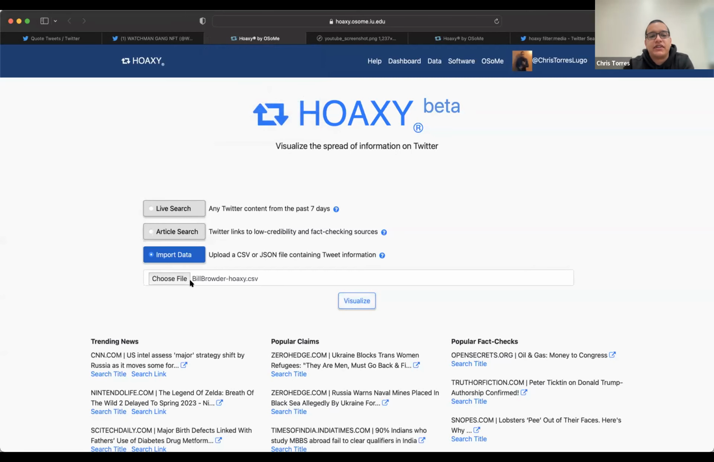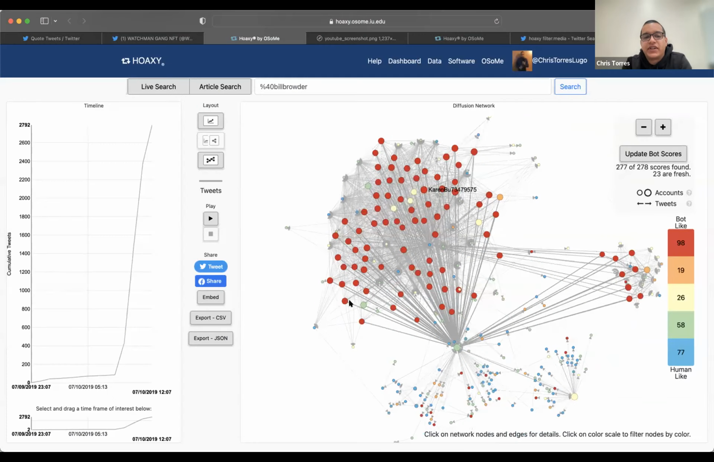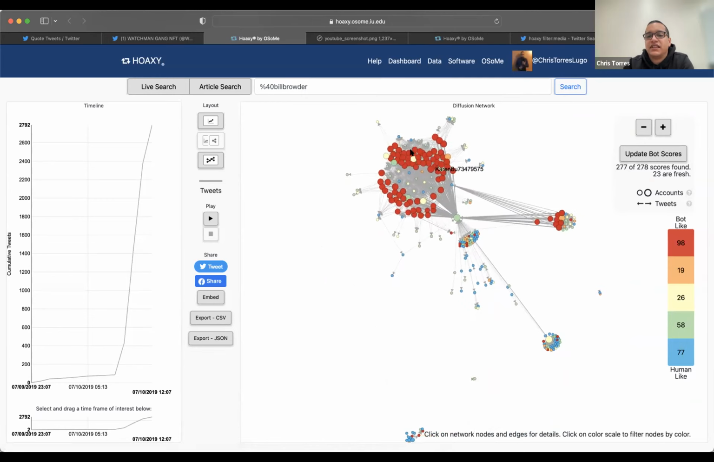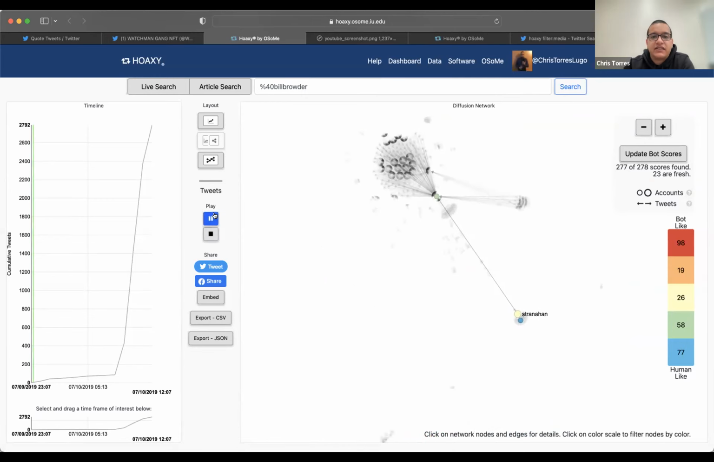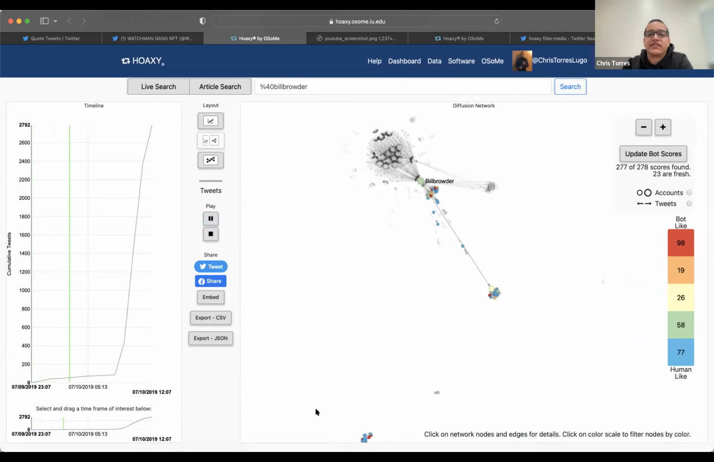Here's the example. So if I downloaded the data, and this is for the example that Kevin just showed regarding Bill Browder, we can just upload it and visualize it. And here you can see how the information diffuses on the network over time.